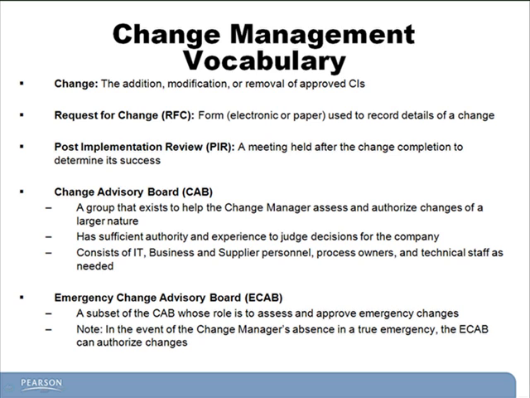Now, the next two terms on this slide go together, but let's start with the first one. The CAB, or the Change Advisory Board, is a dynamic group of people who help the change manager assess and authorize larger scale changes. It has technical personnel representing all areas of IT in attendance, and sometimes people from the business side will attend too. The CAB helps assess, prioritize, and schedule changes.